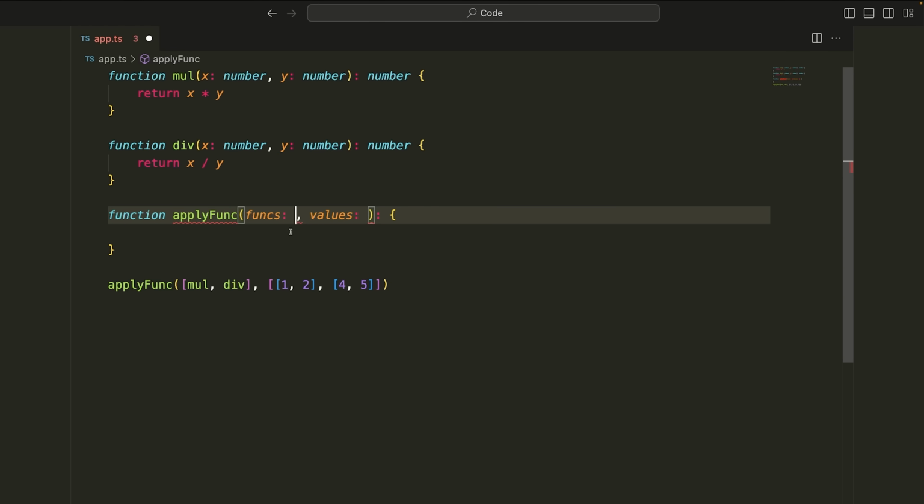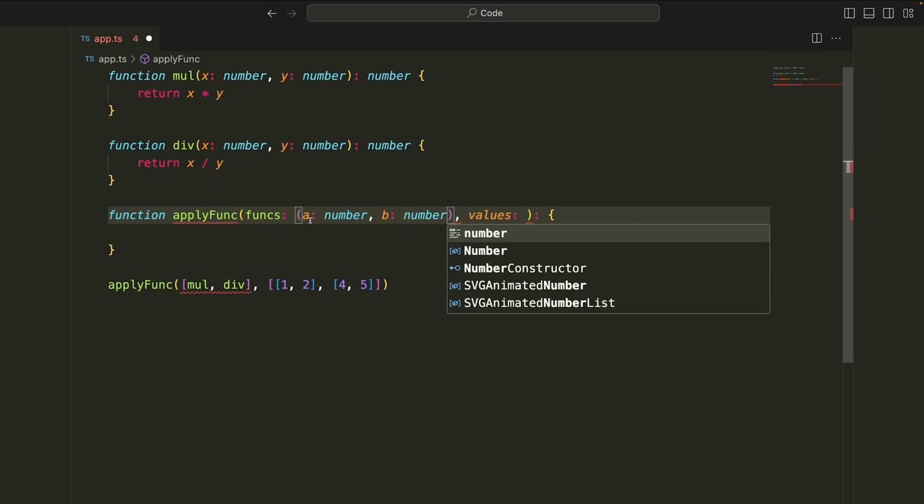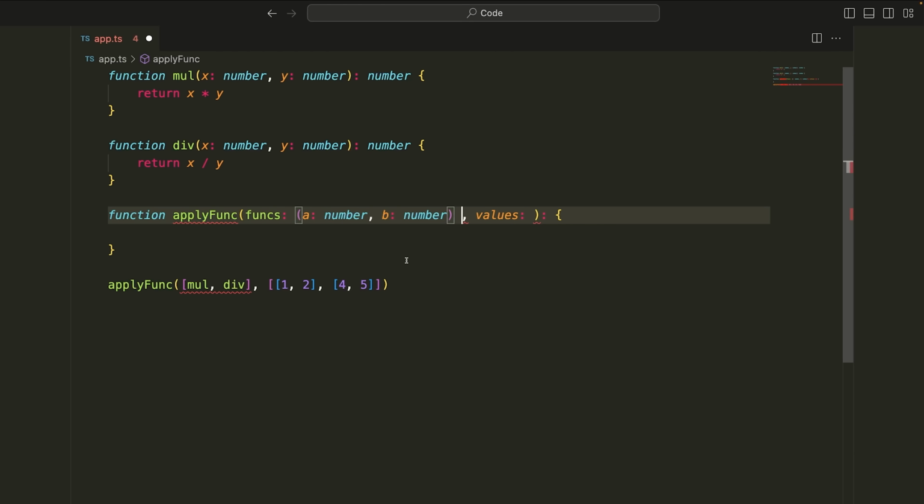So we need to start with our functions. For our functions, we need to define the function type. Now the function type is a: number, b: number. Remember the parameter name doesn't matter, it's just the types, right? And then this returns a number.